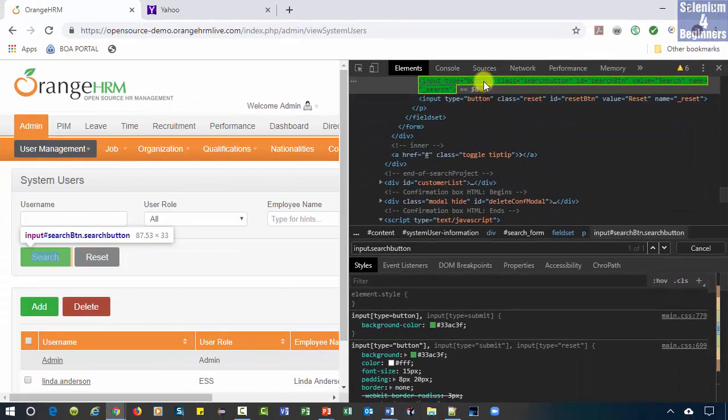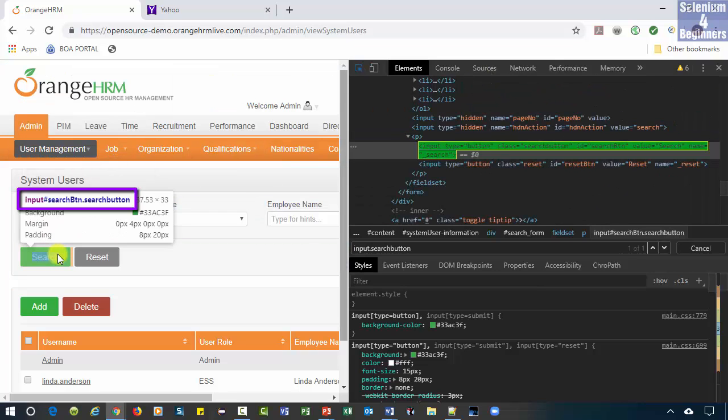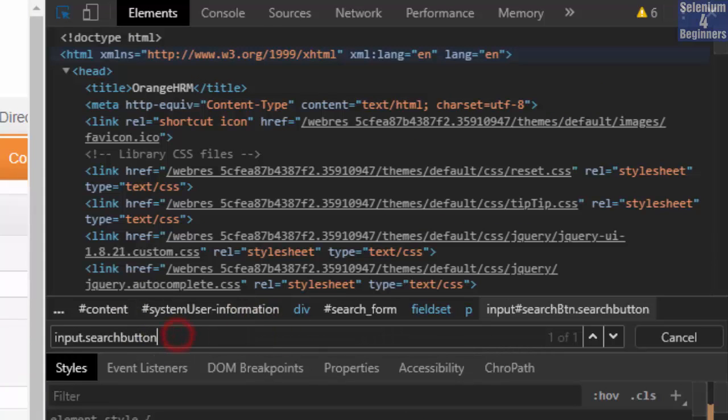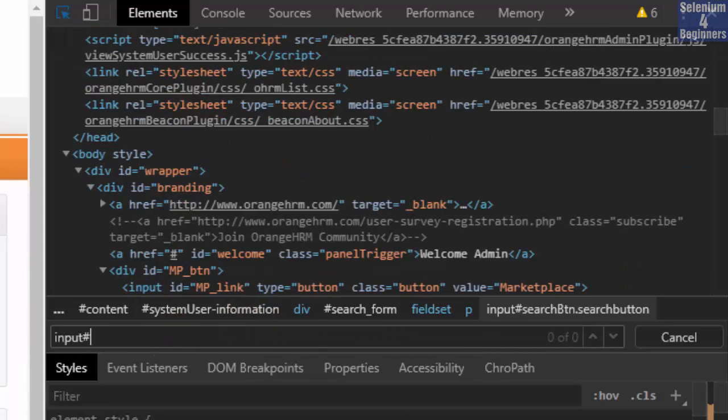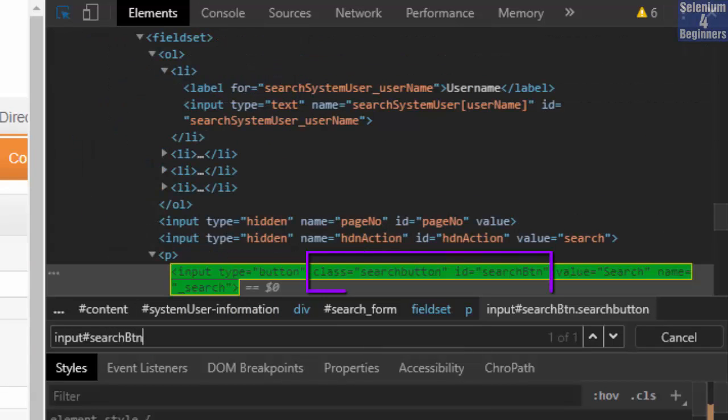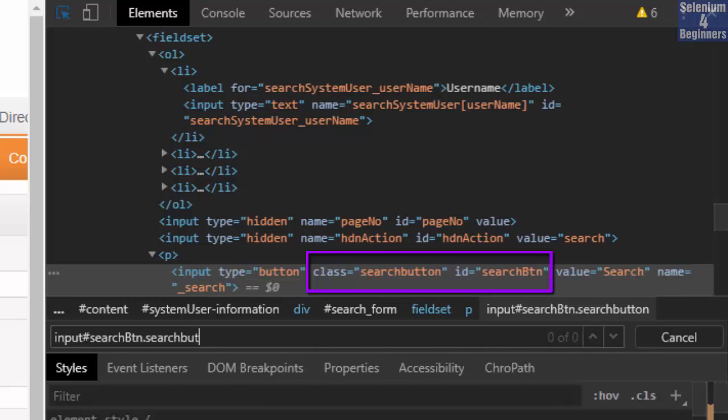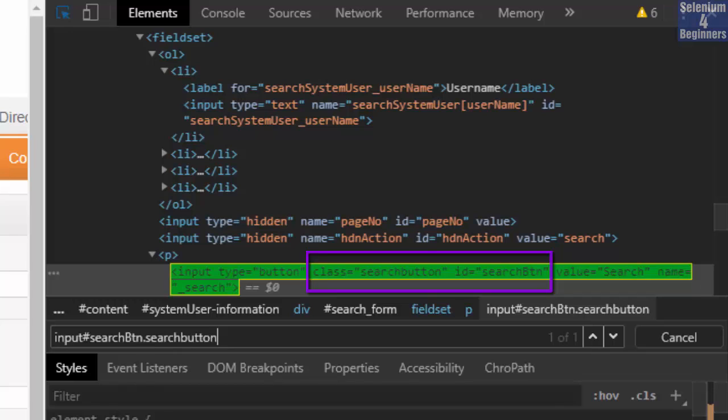Did you notice the Chrome Dev Tools provide a CSS Selector value over the web element? Hover over the search button and we see input hashtag search capital BTN dot search button. It combines the ID and class attributes. Input hashtag search capital BTN dot search button, and we have our element.